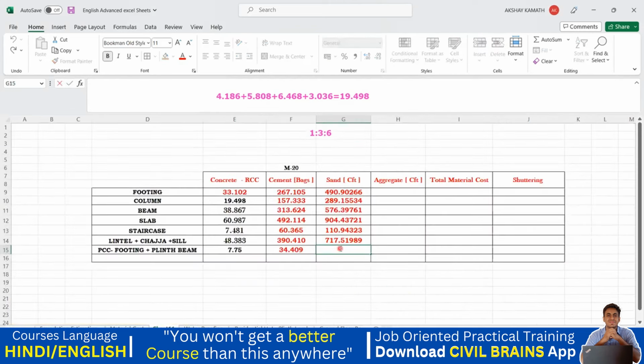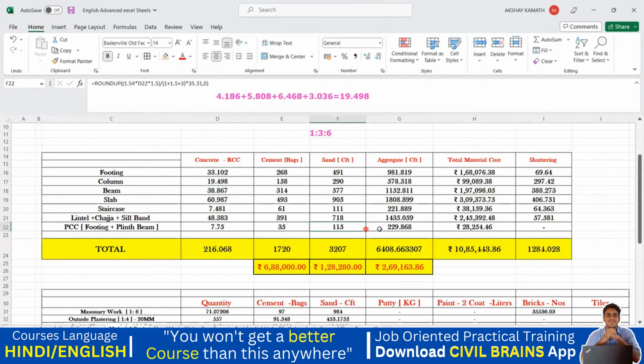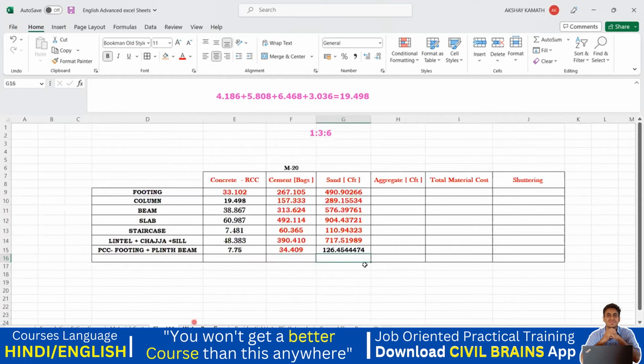Take this 16.31 and multiply it by 7.75. You'll get 123 CFT of sand. We'll cross check. Okay, why is it not matching? Sand, yeah, this is 115. No, it's not matching. 1.54 multiplied by D22 into 1.5. Okay, sand is 1.5. Okay, the rest of everything was matching. Only this is not matching. No problem. We'll go with the normal calculation.